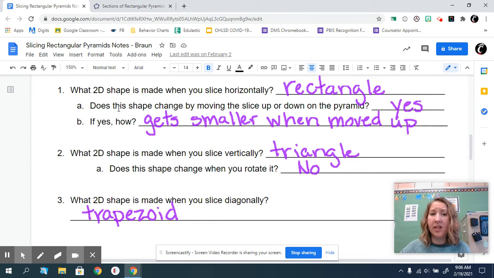Now, the second part of this says, does the shape change by moving the slice up or down on the pyramid? And yes, it is going to change our shape. We're still going to have a rectangle, but it is going to get smaller the more we move it up the pyramid. So as we move it up, it's going to get smaller, and as we move it closer to the base, it's going to be a larger rectangle. For question 2, what 2D shape is made when you slice vertically? Anytime we do a vertical slice, that's going to be a slice perpendicular to our base, we are going to get a triangle.